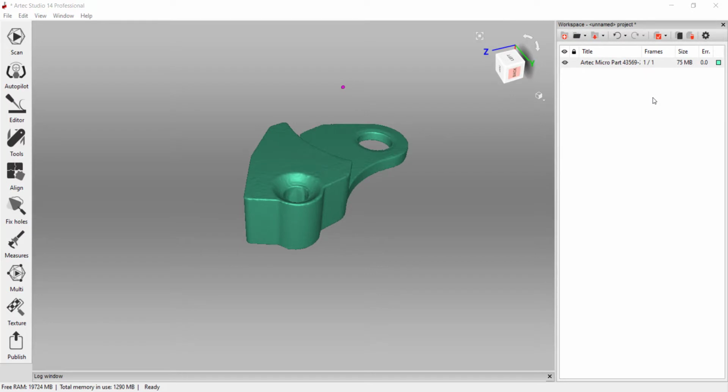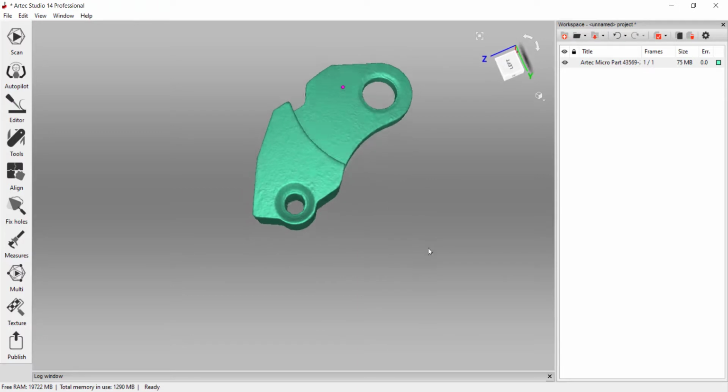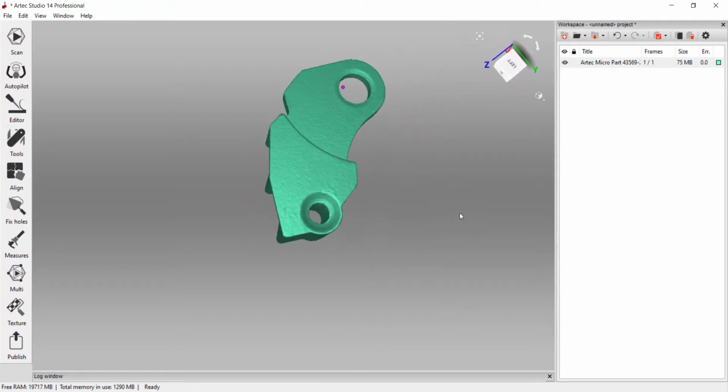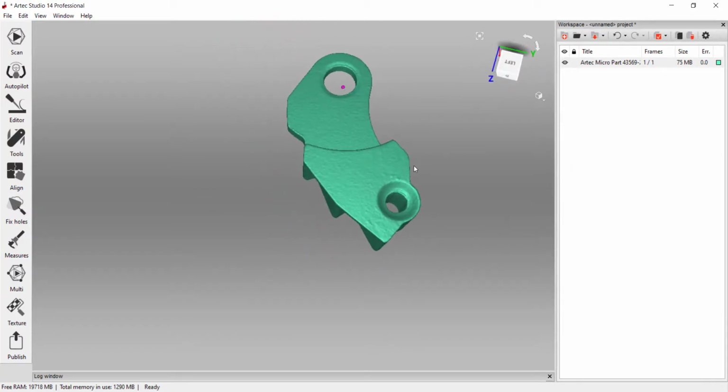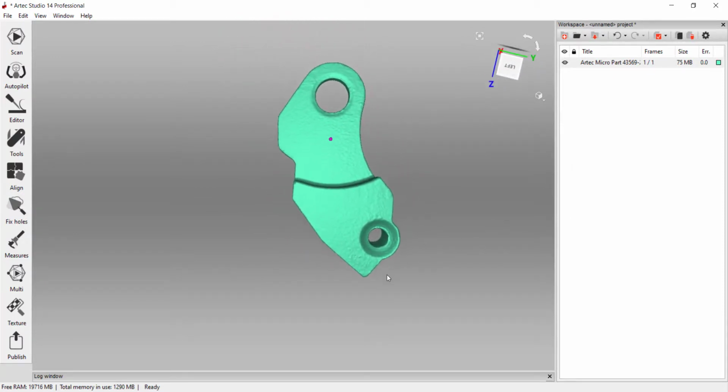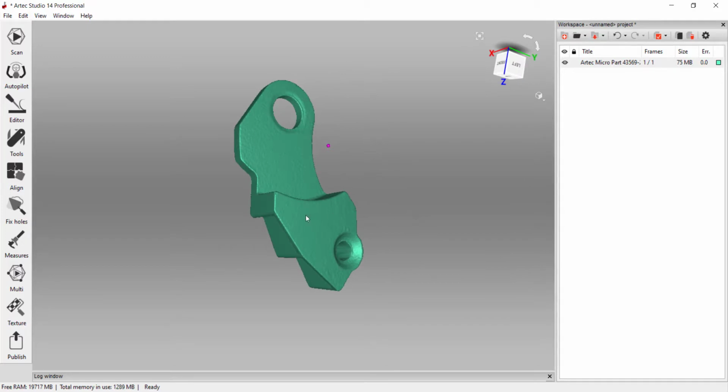We've had a lot of questions in regards to how to create or find the volume of a part. So I have a small part here. This was done on the Artec Micro 3D scanner, pretty small part. I'm just going to show you a quick way to find volume calculations.